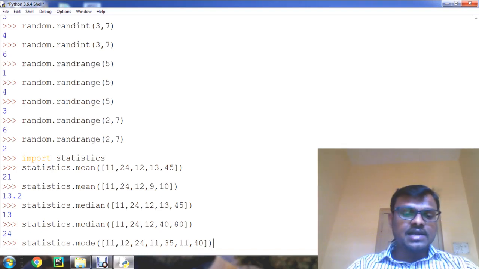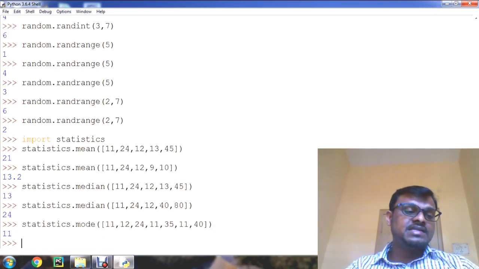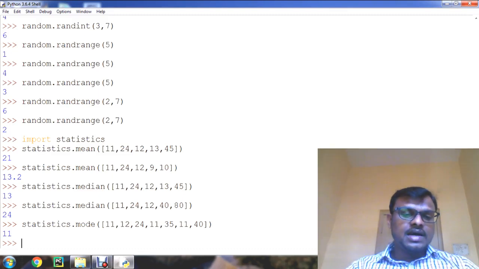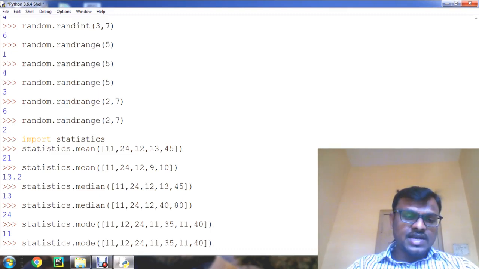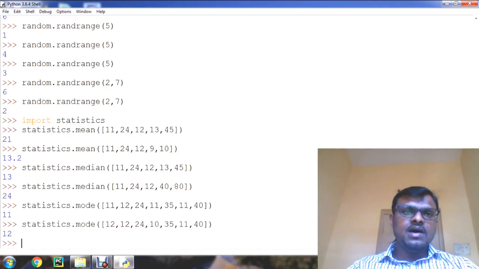So let us check now. 11 is repeated 3 times. It is the most repeated value. That's why it is given as the output. Understand? For example, if I change the values, like 12 and 10, now let us check. 12 is the answer. So like this we can make use of the mode function.